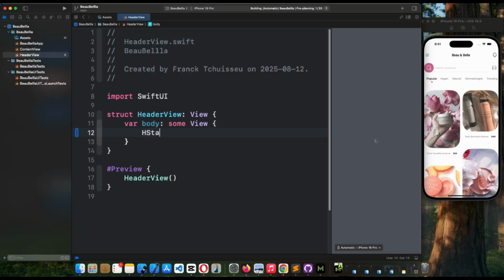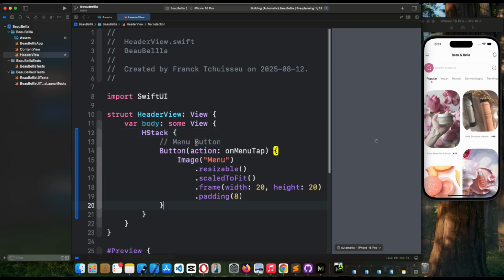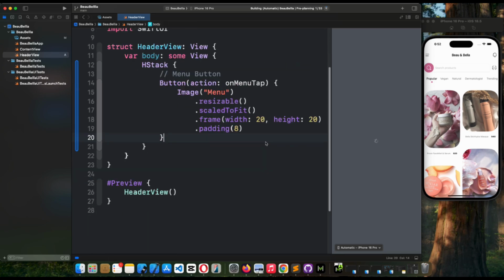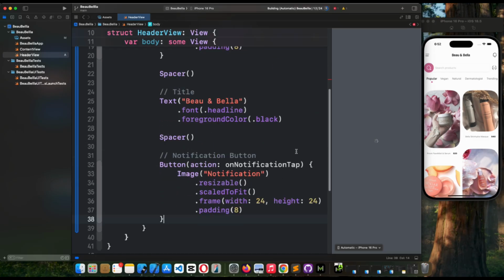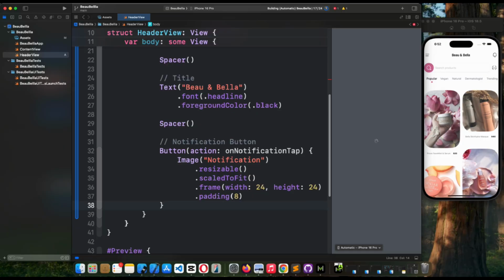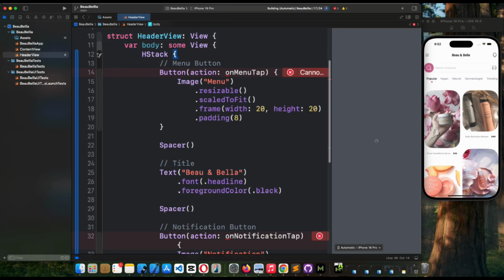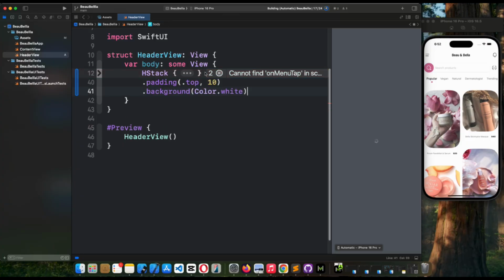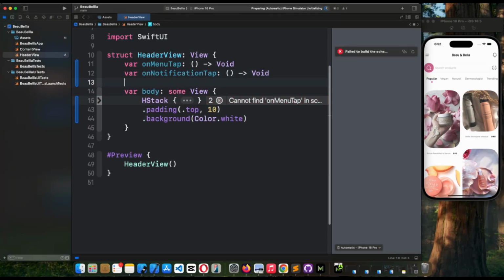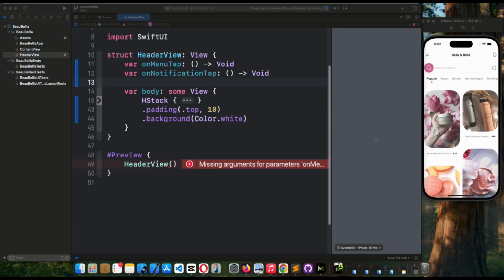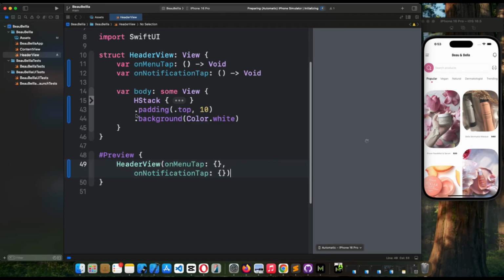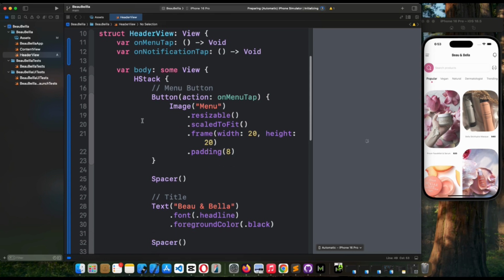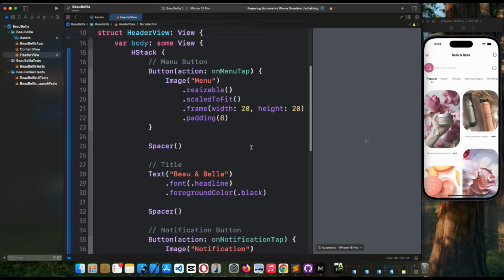And this one is going to be super simple. On the left, we want our menu icon. In the middle, we want our title. And on the very right, we want our notification icon. And as you can see, nothing fancy, but it sets the tone for the app.